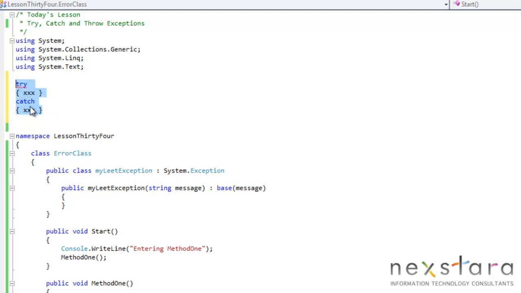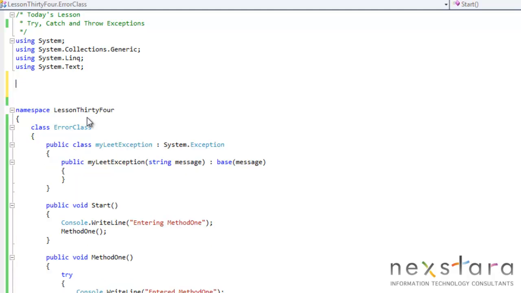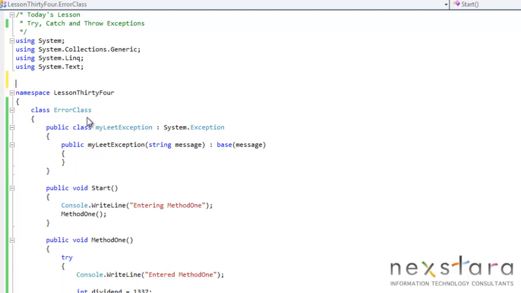So that's ultimately the gist of it. If you have some type of code that could throw an exception, something that we can't prevent, we put it in a try block, and then we catch that exception and try to resolve it, or at least let the user know what the problem is. So let's go ahead and get started.